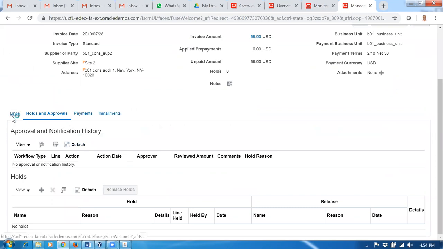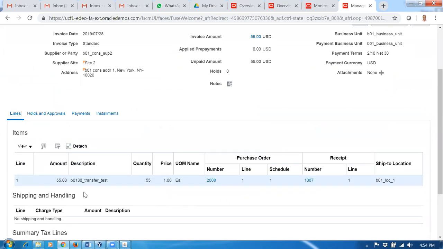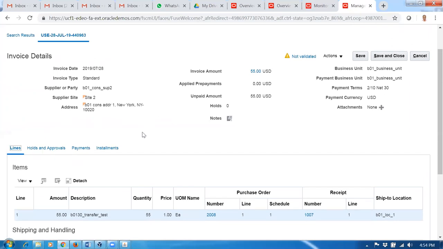If you go to the lines area, you can see that all the distribution is getting created automatically. For the 55 quantities which you have consumed, the invoice has now come. And remember, you cannot even manually create an invoice when you want to match it against this PO. What is the PO number? 2008 or something like that. When you try to match it, it will not even allow you to match at all, because it is against consumption advice only.